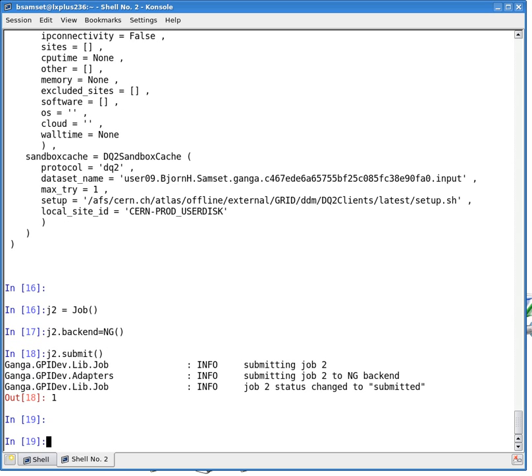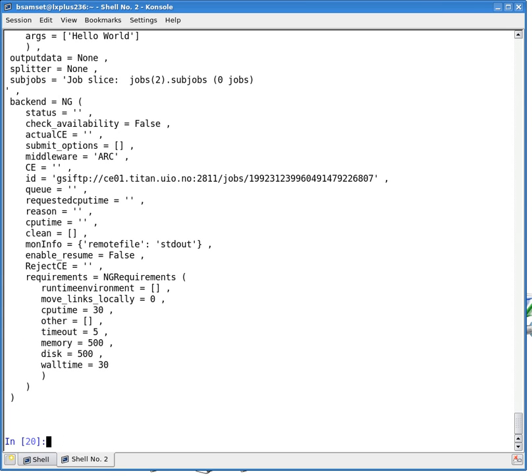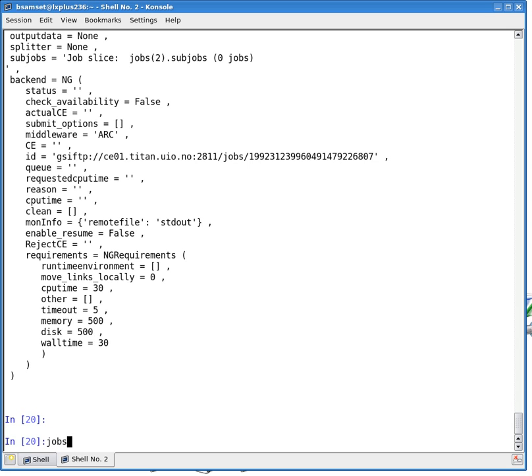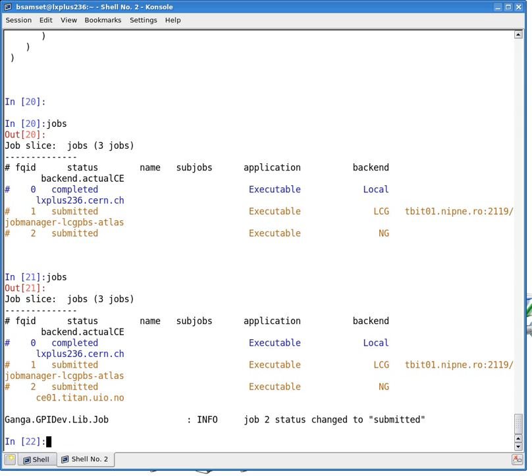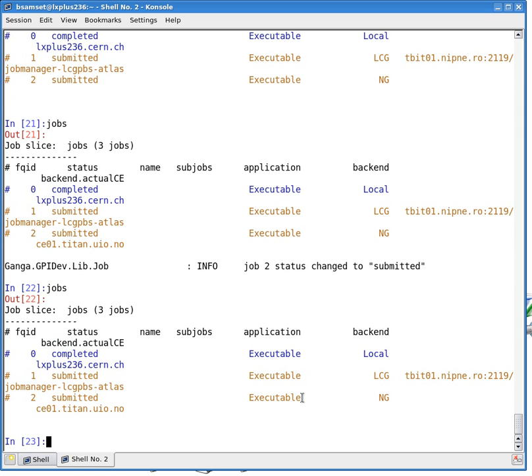Now hitting enter again to see if there's anything from monitoring. No, but I can look at J2, and this thing went to, okay, it happened to go to ceo1.titan.uio.no. This is University of Oslo, my home institution, so that's always nice. It could have gone anywhere on the NDGF cloud. Again, now I have several jobs to monitor, so I can just type jobs and see what comes out. We have job 1 submitted, it went to this site. We have job 2 submitted. There, job 2 status changed to submitted. So now we have all the information that went to ceo1.titan.uio.no, etc.